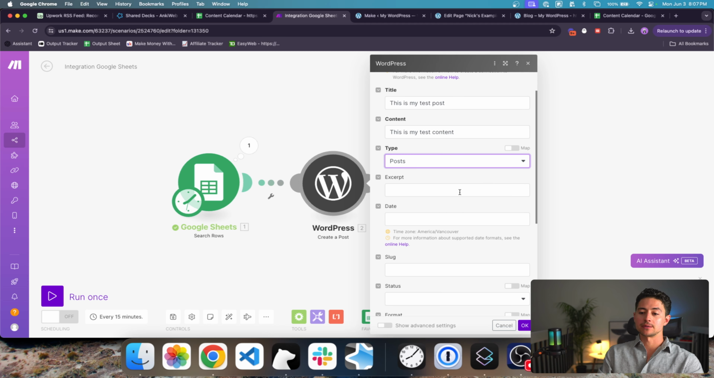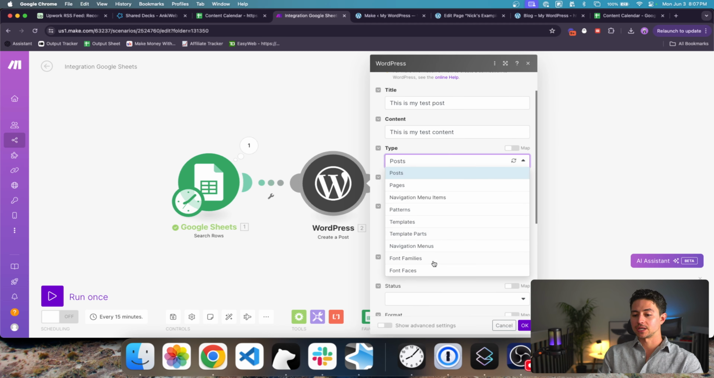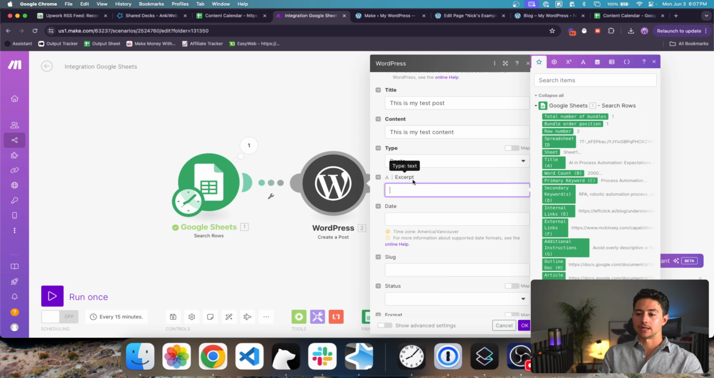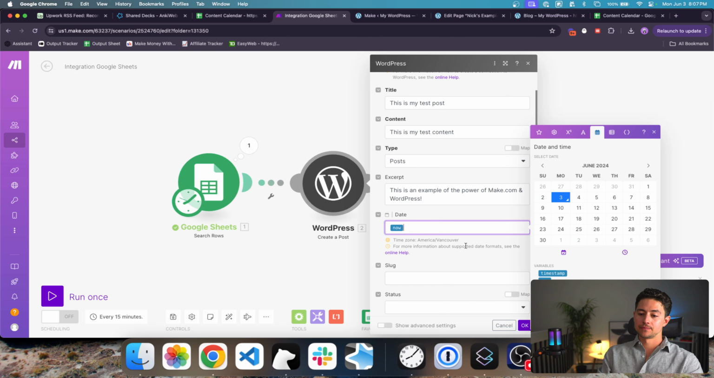In WordPress, you have different types. You can do a page, you can do a post, you could do a navigation menu, font family, whatever. And then the excerpt, I don't know, this is an example of the power of make.com and WordPress. The date, I'm just going to store it as now.